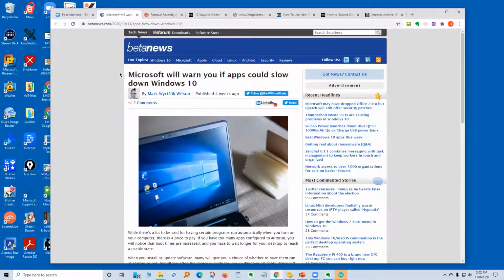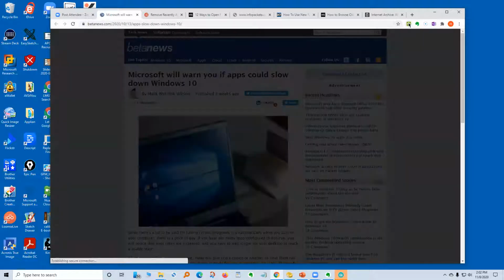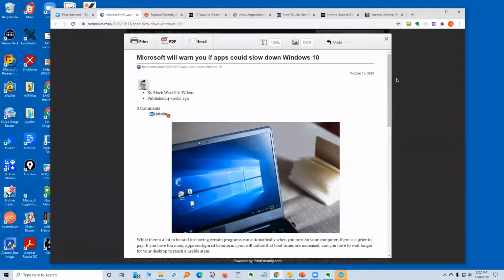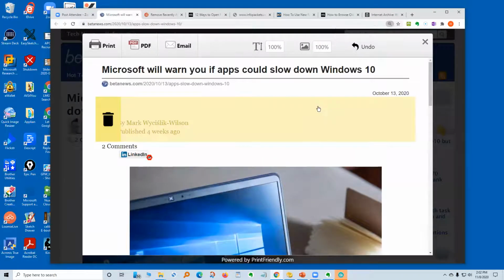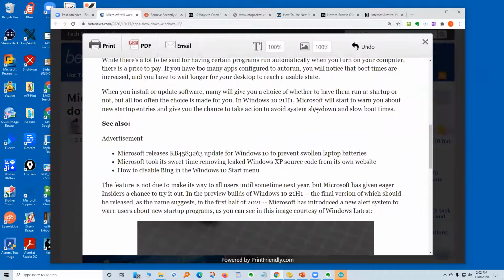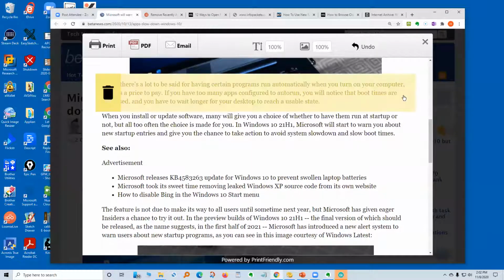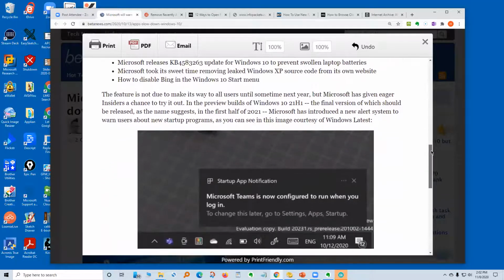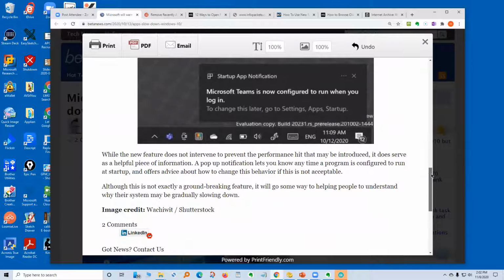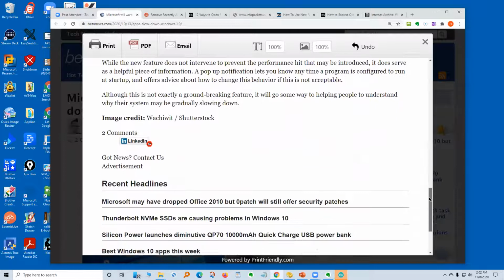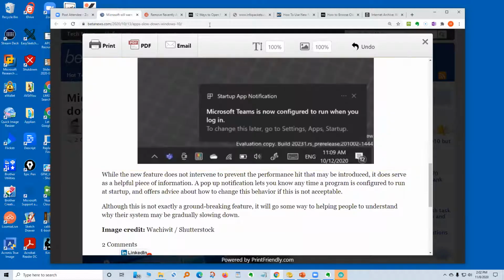Okay, and then there was one more in the Beta News. By the way, this is a really good website. I go to it for a lot of information. It's called betanews.com. And that's how I keep up with a lot of things before they happen. While there's a lot to be said for having certain programs run automatically when you turn on, this is more of what we were talking about: letting you know that Microsoft Teams is now configured to run when you log in, that sort of thing. So it's just a little bit more of what we talked about.